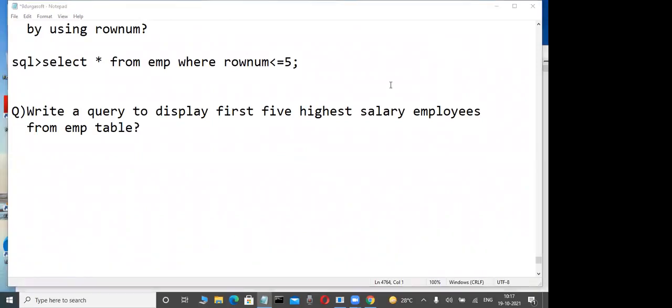It's very important, top N analysis. Write a query to display first 5 highest salary employees from EMP table. Now concentrate, 5 minutes concentrate. This is the pure logical side, I will tell you how easy it is. Then only the row num big concept we are learning. First observe here. Concentrate here, slowly observe it here.